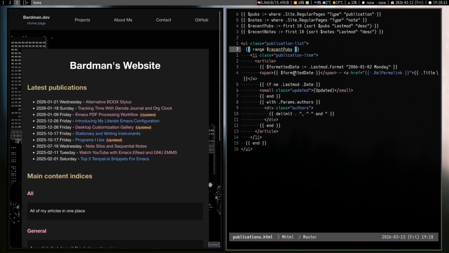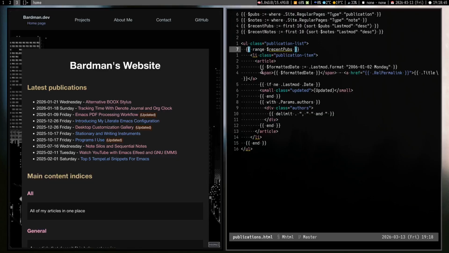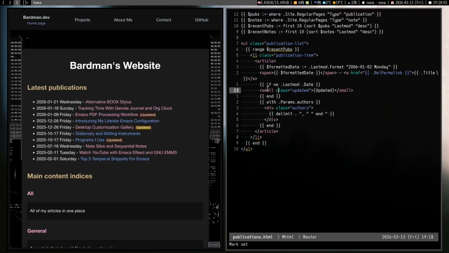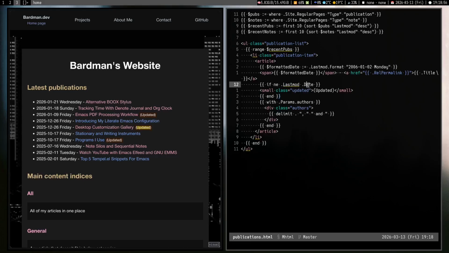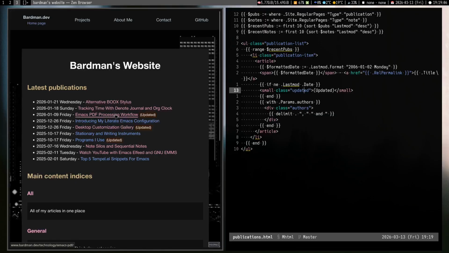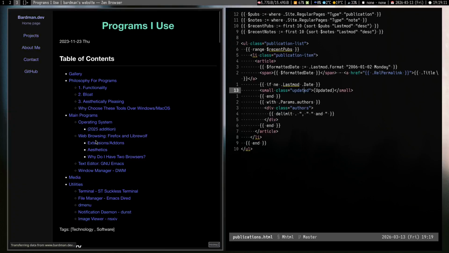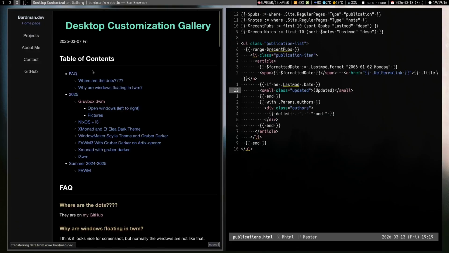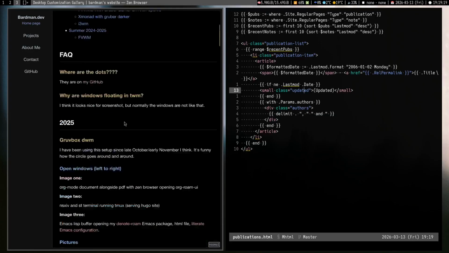So basically it just has the date format, and then I added an integration where if the last date of modification is not the same as the date of publication, then it'll add this little updating tag and push it back to the top. So these are sorted by last modified, but usually they're not. I don't modify them unless it's something like the programs I use file, because this is constantly changing all the time, or my desktop gallery, which shows my rices and whatnot.